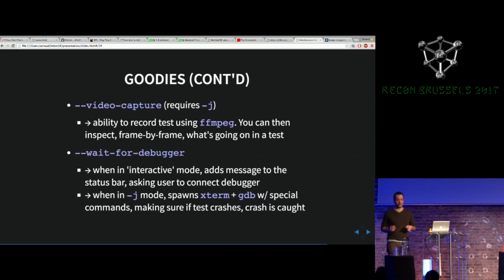Video capture, that's cool, because when you run in XVFB and something goes wrong, you don't have visual feedback. But now with video capture, using FFmpeg for the capture and mPlayer typically for the playback, I can actually see frame by frame what's going on, and that is super helpful.